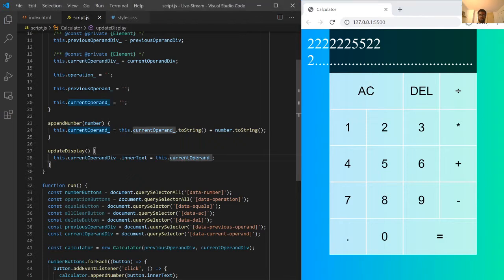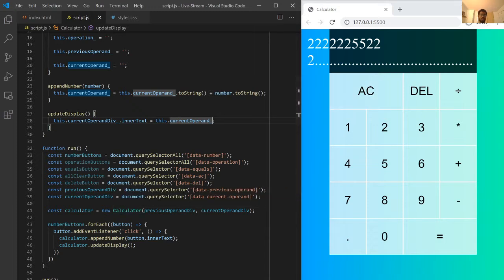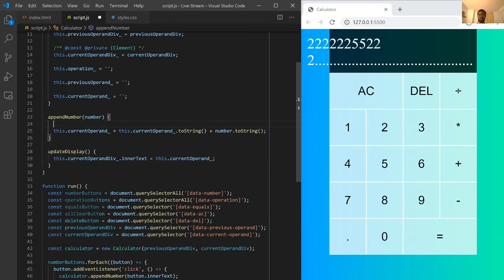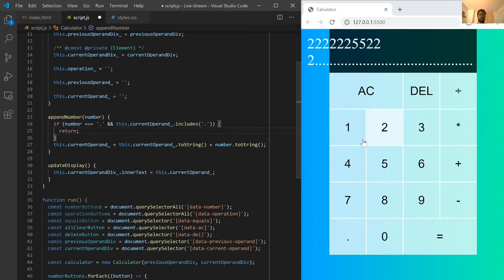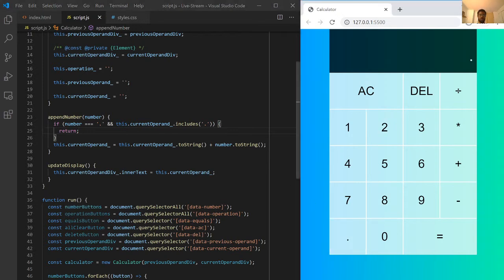So to clear the screen, well, there are 3 issues here. First, we need to figure out how to not have so many periods over here. And that's pretty simple. We just need to do a check over here. If the number is equal to a period and this.currentOperand already includes a period, we should return. It should be a no op. We shouldn't do anything. So now, if I put a period, I can't put more. So that's good. We fixed that.